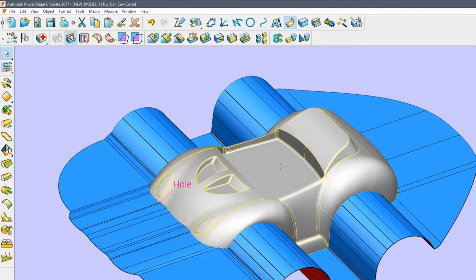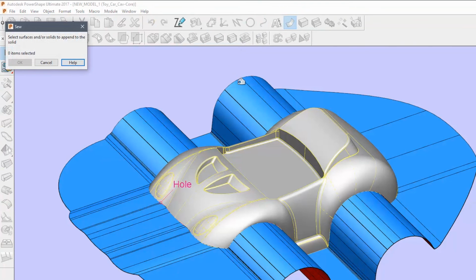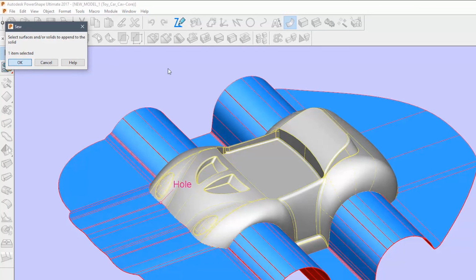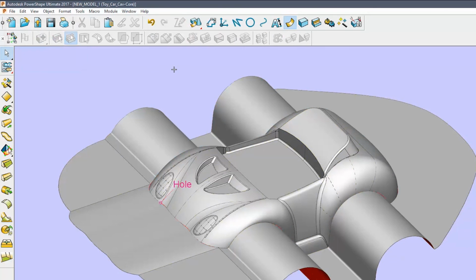Select the solid, noticing that the solid edit toolbar opens automatically. Choose the Sew option. Select the surface and press OK. Any wireframe and labels created by the solid doctor can be deleted.